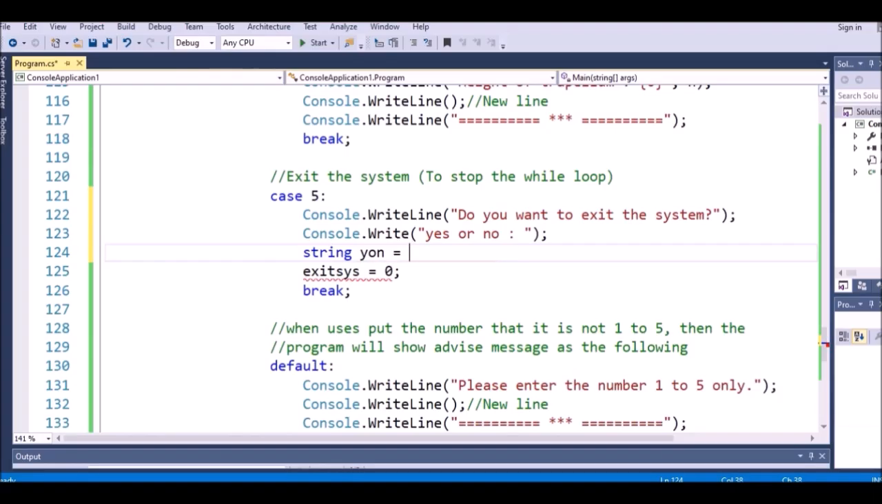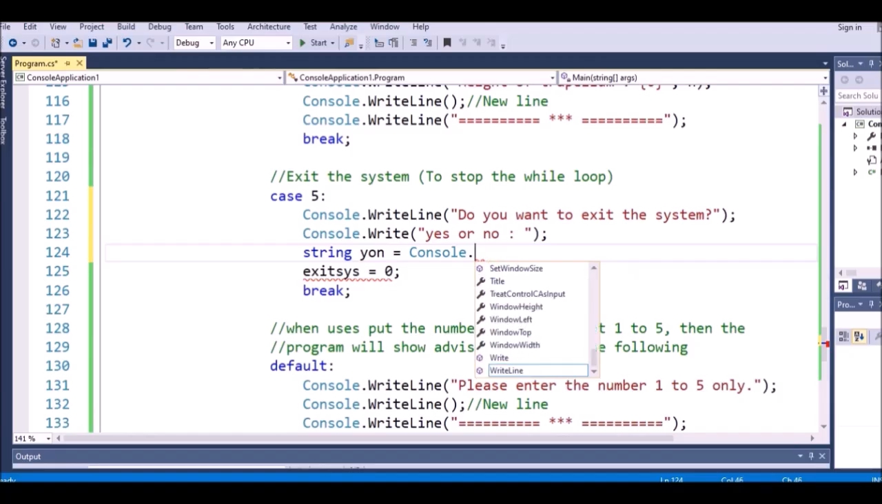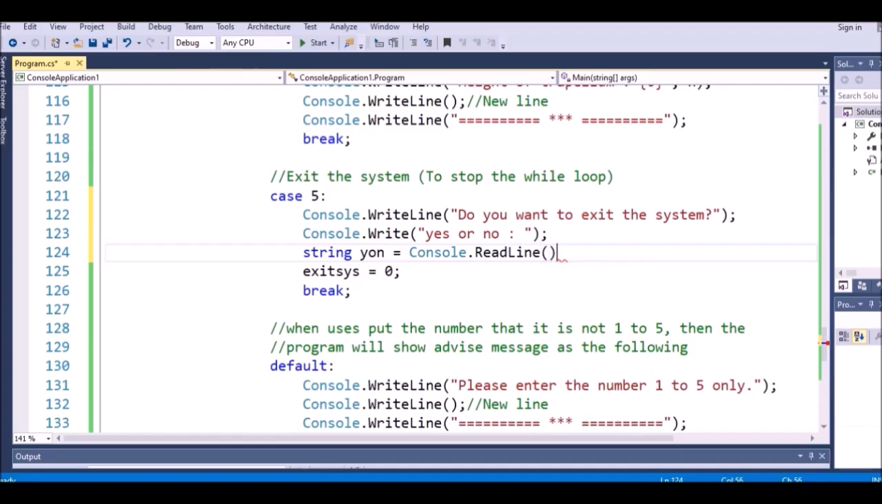And for this one, we have to use the string, so console dot read line. The string is not a number, so we don't need to convert it. We don't use the convert, we just use the console read line only.